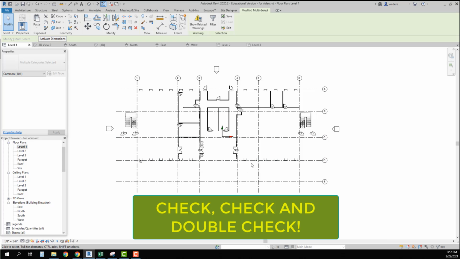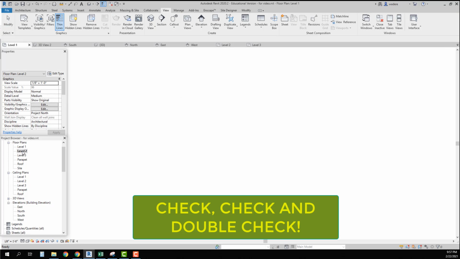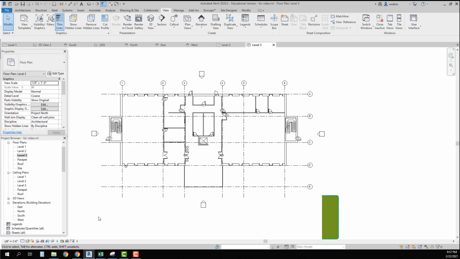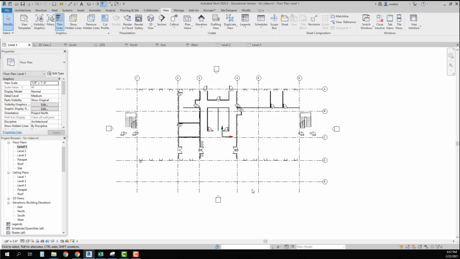So now, before I turn everything back on here, I want to go check my 2 levels and make sure it did do what I wanted it to do. So that looks really good. Level 3 looks really good also. So I think I'm in good shape. So now I'm going to go back to my level 1.